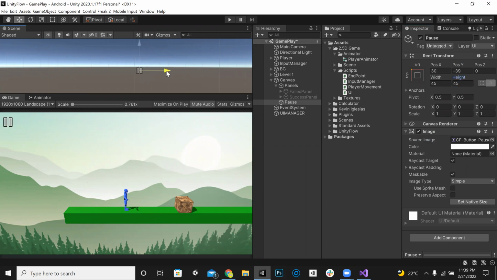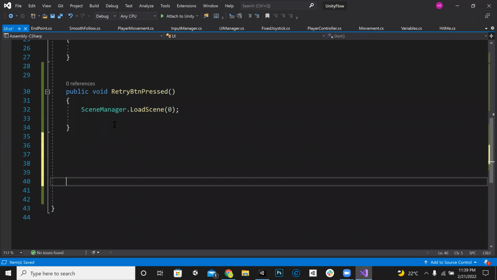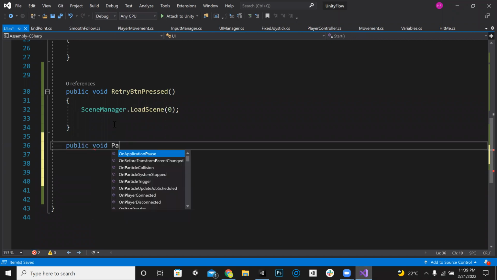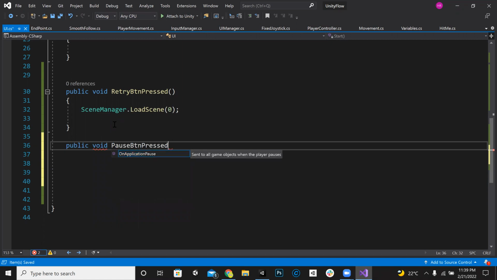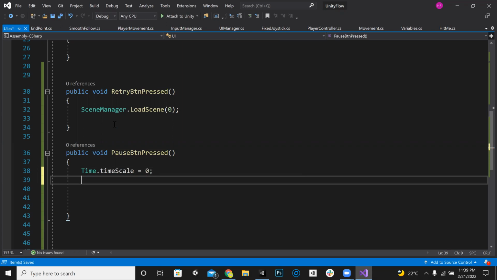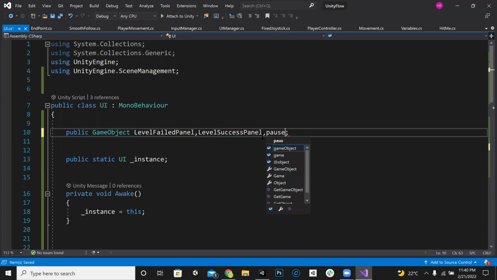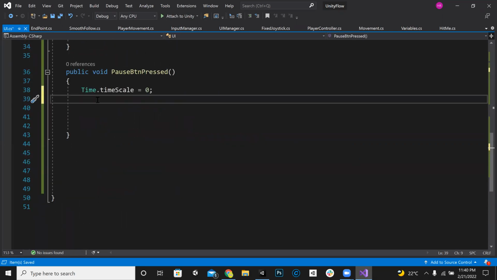Nice. Whenever we use the UI, we can create a new method. Public void PauseButtonPress. Now we have to use Time.timeScale equals 0. Also we need to show the pause panel. We can set active: pausePanel.SetActive equals true.